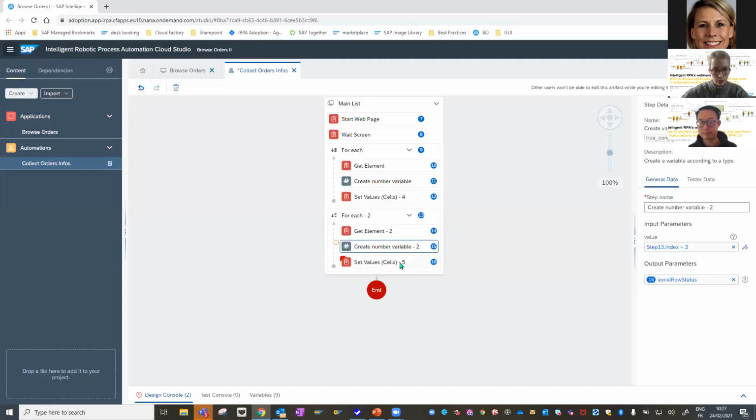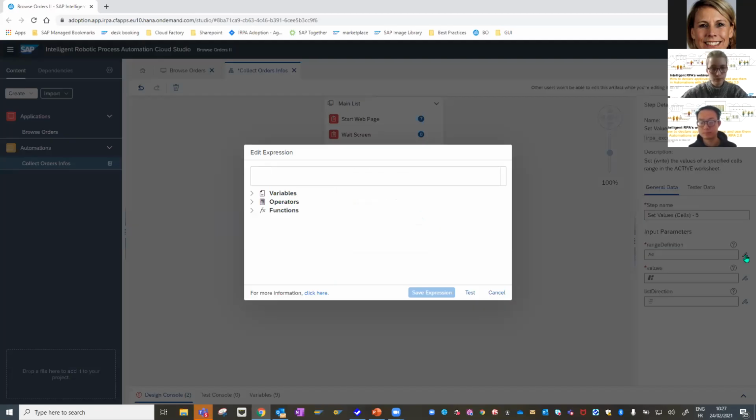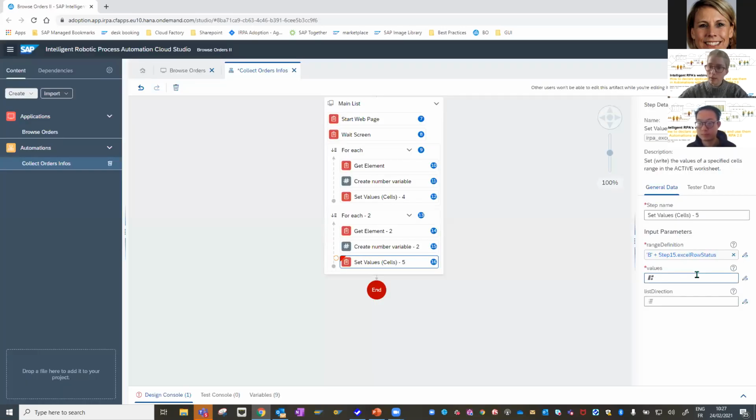And for the set value in the Excel table, I'm going to edit the range definition, which is in the B column. So I type B and add step 15 Excel row status. I save the expression. I set the value to order status.